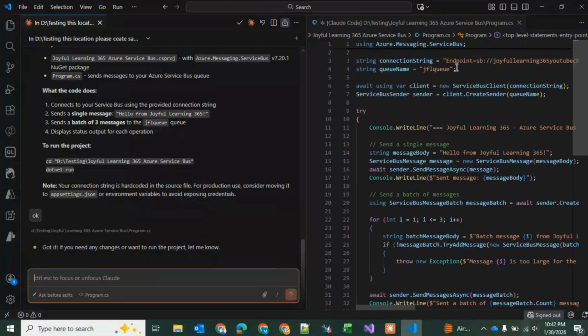You can see this is the one. And again, the queue name is also given. It's like a JFL queue. This is the queue which we have created, right? So here, this created a service request. And as you can see, "Hello from Joyful Learning 365." Okay, so this is the message.